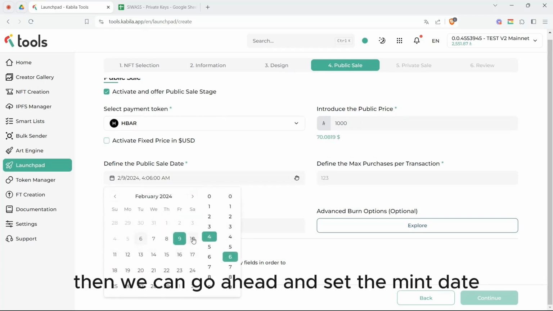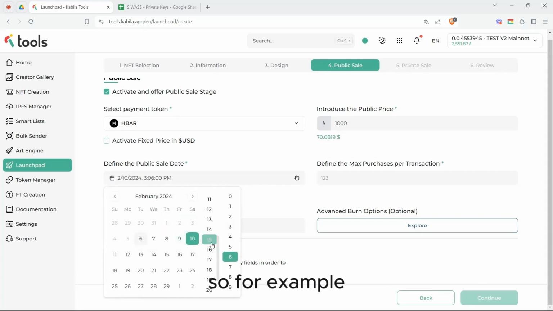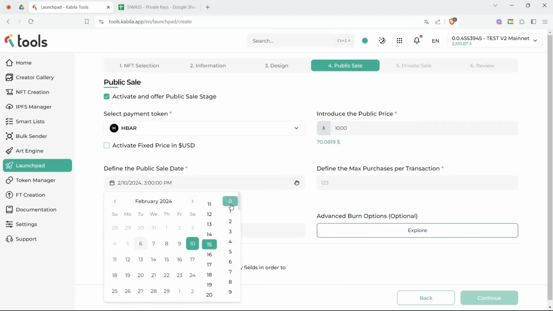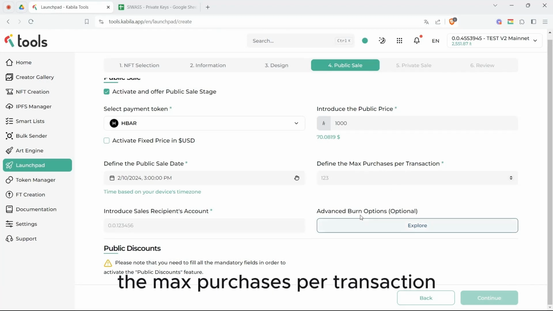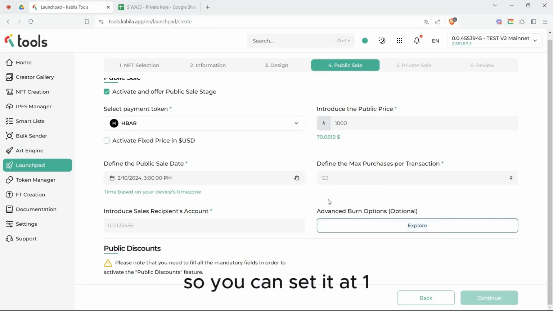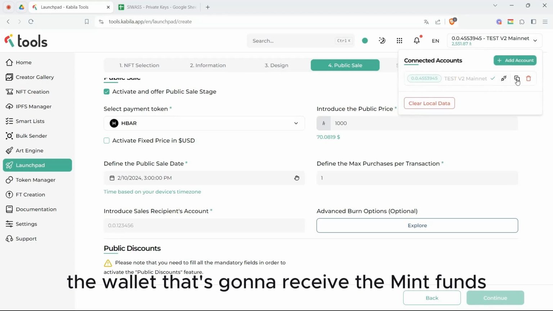Then we can go ahead and set the mint date. So for example, then you can go on to define the max purchases per transaction. So you can set it at 1, 2, 5, anywhere up to 10. Then you want to introduce the wallet that's going to receive the mint funds.